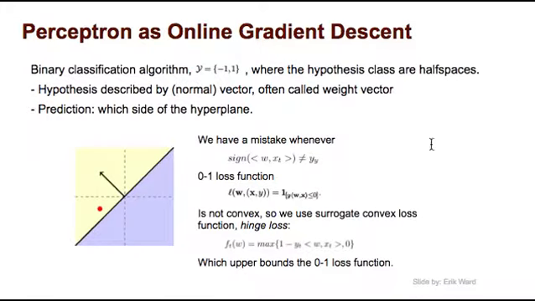A small example of online gradient descent implementation is the perceptron. Using it on a binary classification problem, we essentially have a mistake loss function, the 0-1 loss function, which is defined like this. However, this is not convex, so what we do is we use a surrogate convex loss function, in particular the hinge loss function. We get a loss function that is convex, and then we get a convex optimization problem.